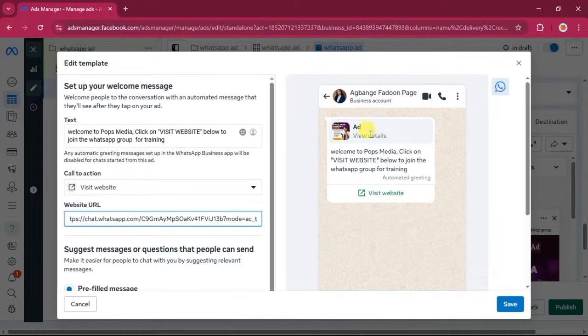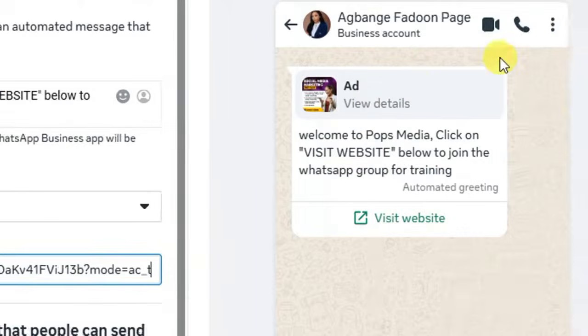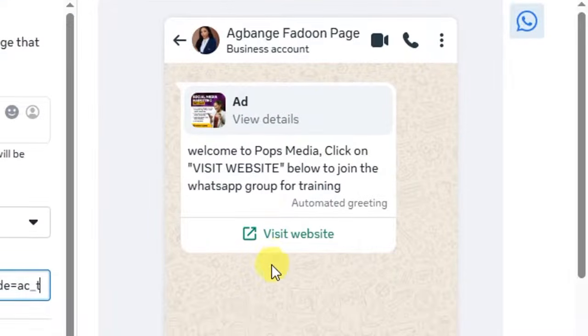Look at the preview here. Let me zoom it so that you will see the preview. So you see this preview. This is how it's going to pop up for them to see. And the moment they click on this visit website, they'll be directed to your WhatsApp group. So anyone who can read will definitely read this instruction and follow it to click here to join your WhatsApp group. So you see, it's very simple.